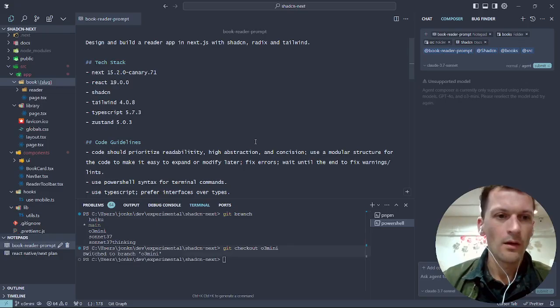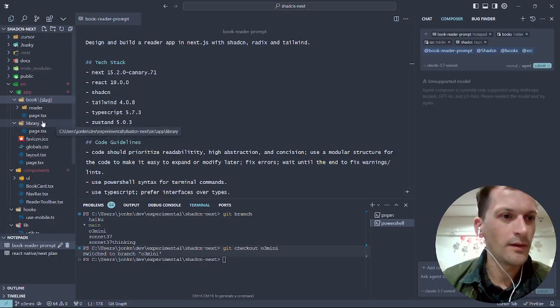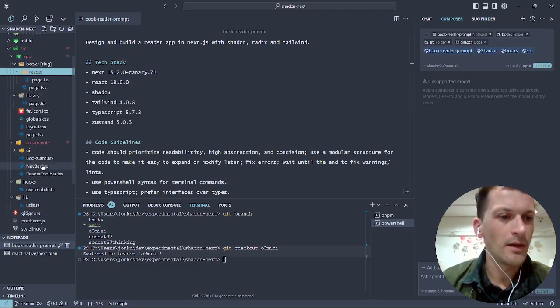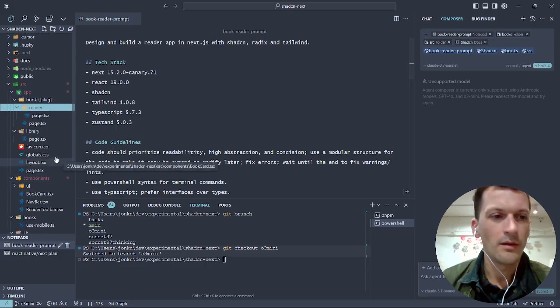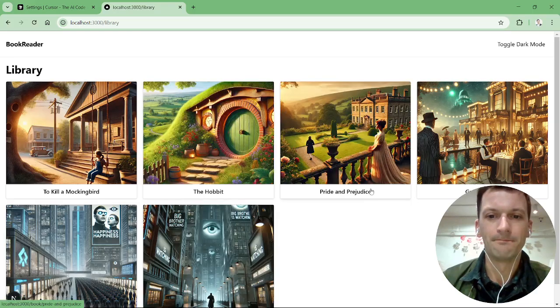Okay, we're in O3 Mini, and to look at the structure, we have a new library folder and a book folder with a reader inside of it. And then it created some components in the main components folder, which I guess I don't actually like. They probably could have gone deeper. And this is the result. We have a broken dark mode, not very pretty. A basic homepage, fine.